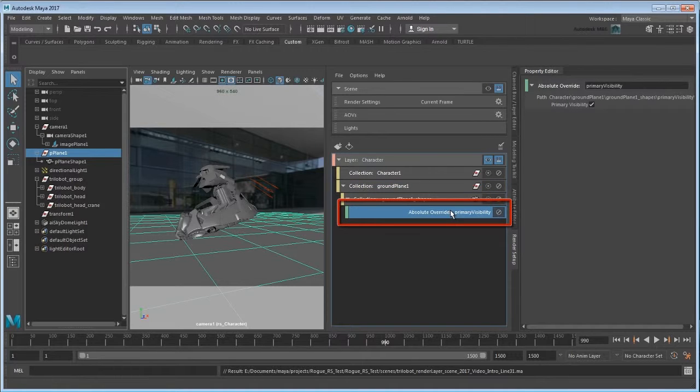An override has been created under the ground plane shapes collection. Select it and disable primary visibility in the Property Editor. You have now disabled the visibility of the ground plane in this layer.